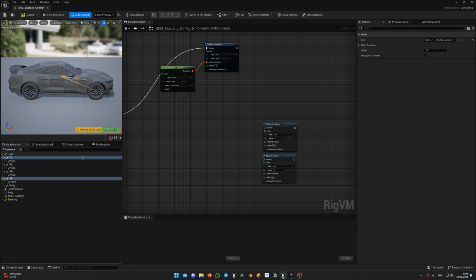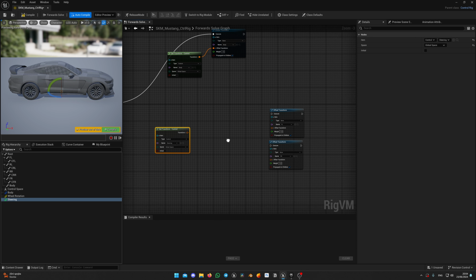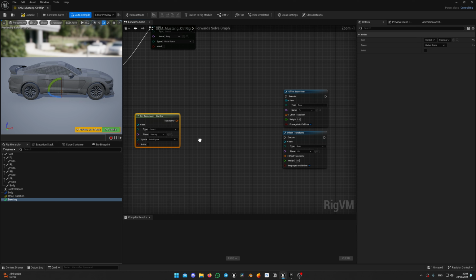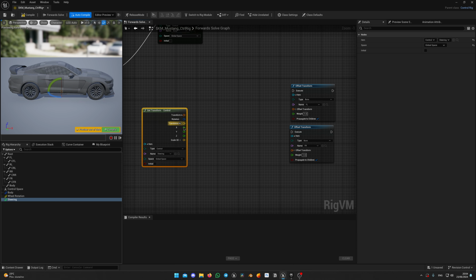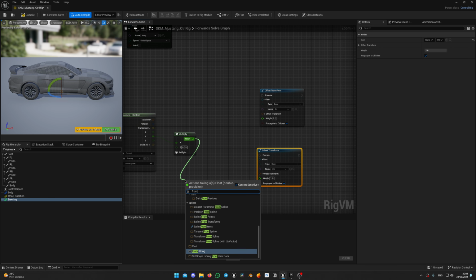Grab the steering control, Get Control, unfold the transform pin and translation pin, as we are going to use the Y-axis for our steering. Drag the Y-axis pin and look for a Multiply node. Put the value 0.35. I just found this works well, otherwise steering is not very precise and happens too fast with just a small control movement.